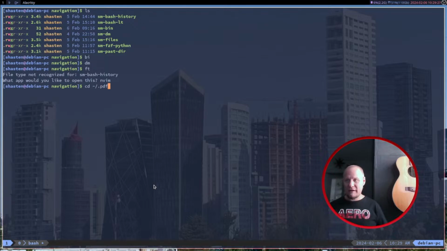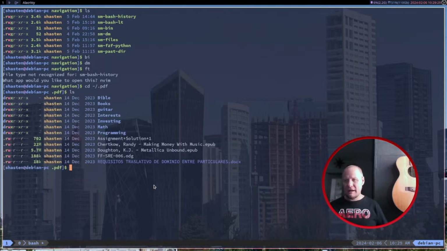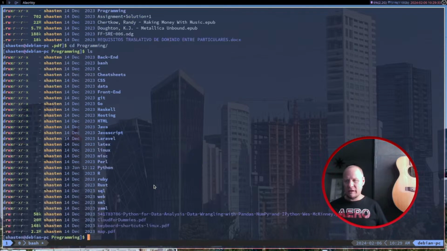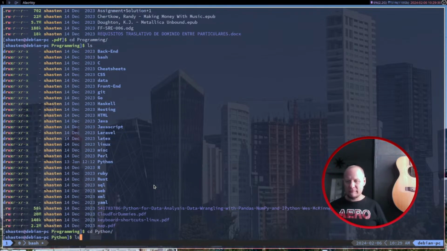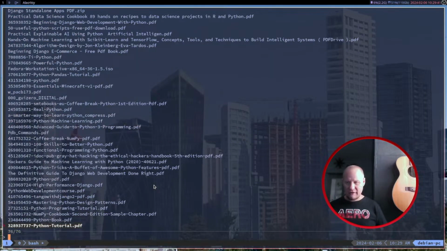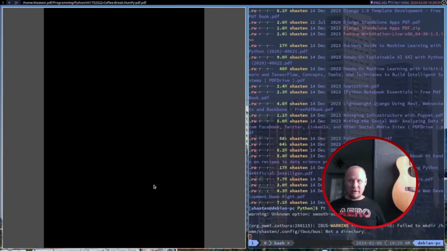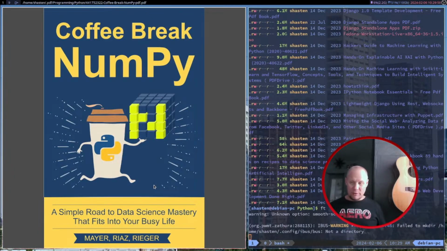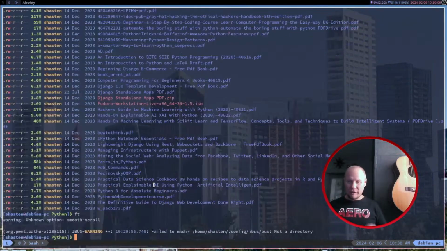Let's go to my PDF file, and let's go to programming, and let's come into Python. And so this has a couple of functions that are really interesting. So I can scroll up using Control K and Control J, which is really cool. So now all I do is scroll to the one that I want. There you are. It opens it with Zathura. I think this is really cool.